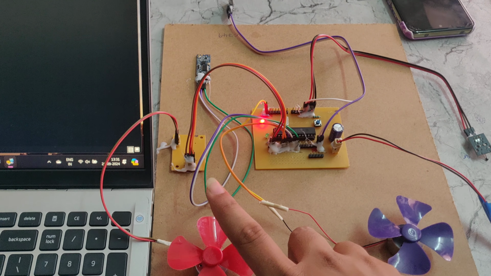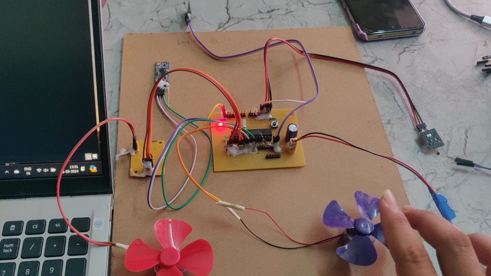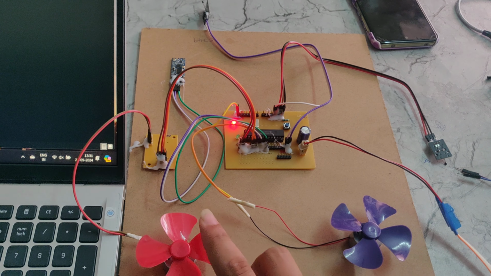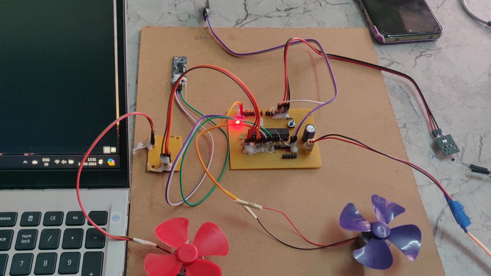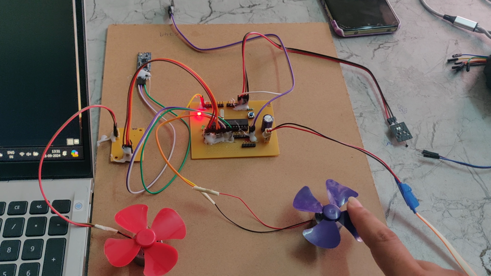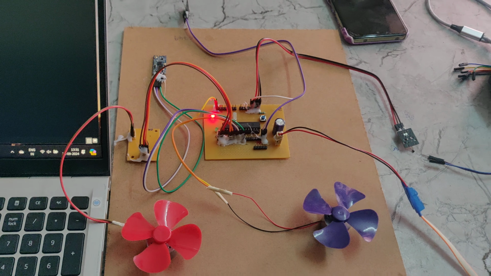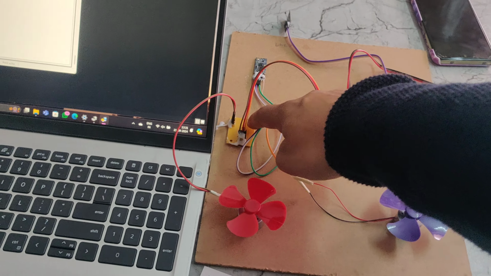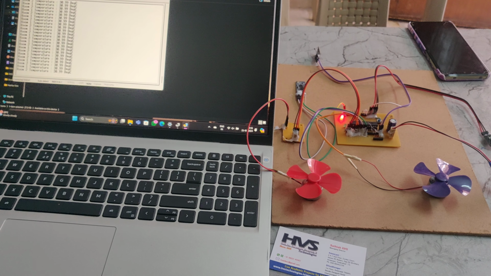And also here we can see the normal fan has a direct supply, but this fan has a transistor board. This fan will rotate directly when we give the signal, but this fan will rotate when we give a signal through the transistor, because this is low power, so it needs some extra power. That's why we are giving a transistor board to this fan. In this way this product will work. Thanks for watching.